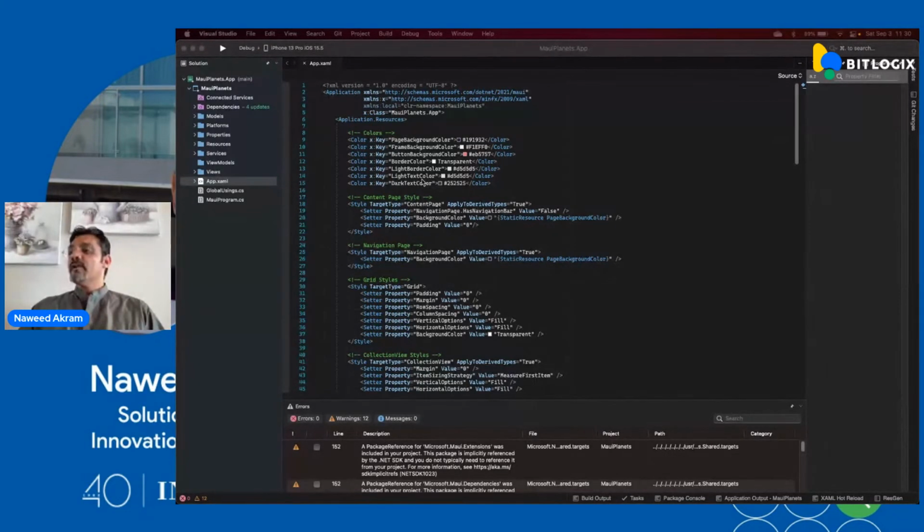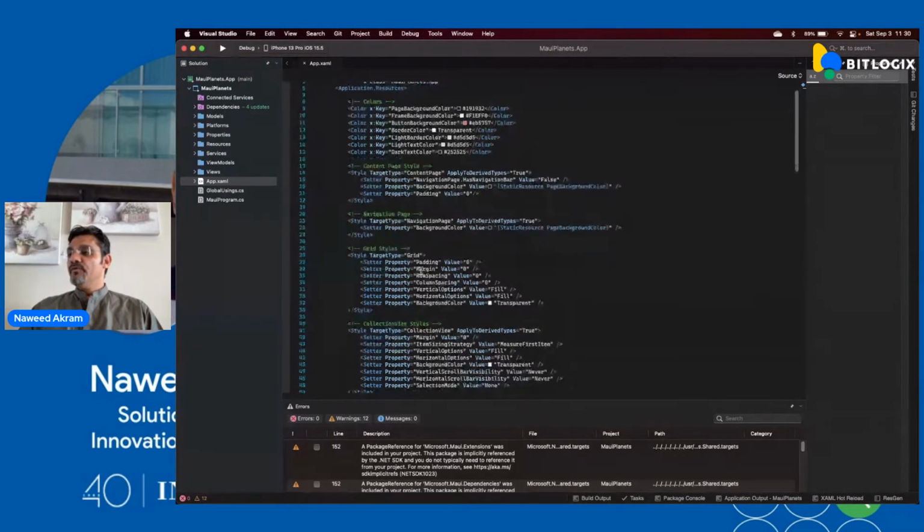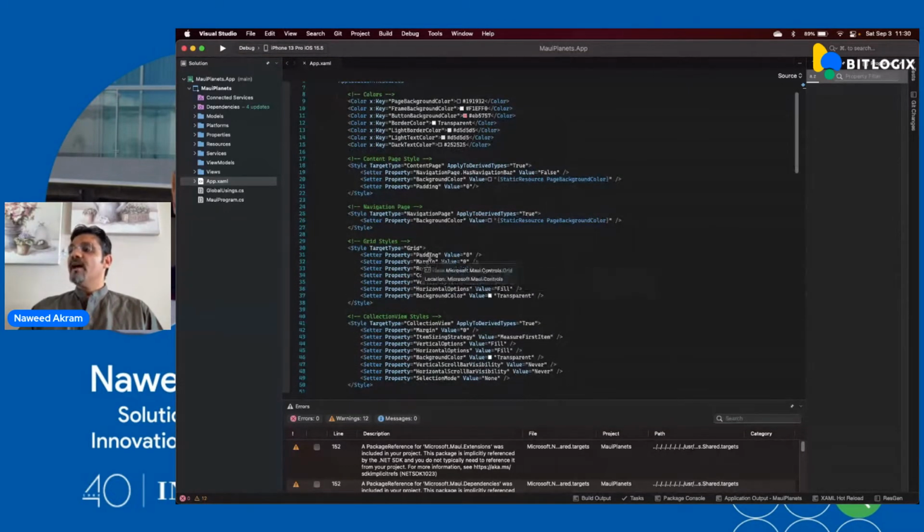By defining all these styles in one page, I will ensure that all my pages will look exactly the same based on these definitions. For example, all my pages will have the same background color. I have even gone to the extent and defined the styles for my grids and collection views. You can see over here. For my grids, I'm saying I always want to use zero padding, zero margin, zero row spacing, zero column spacing. I want to vertically and horizontally fill this grid, and I want to have a transparent color as background.